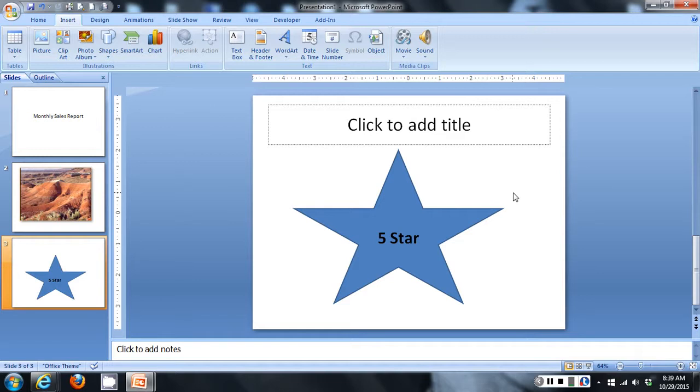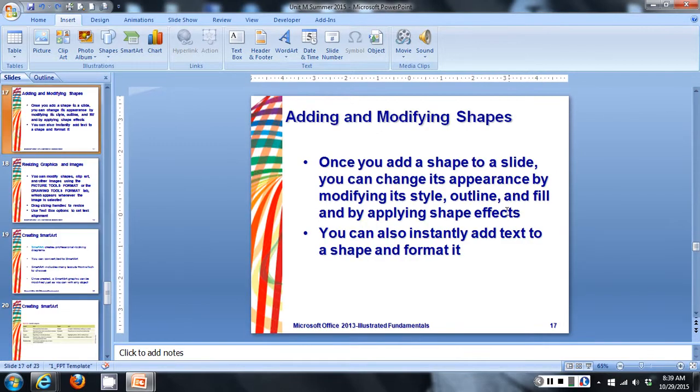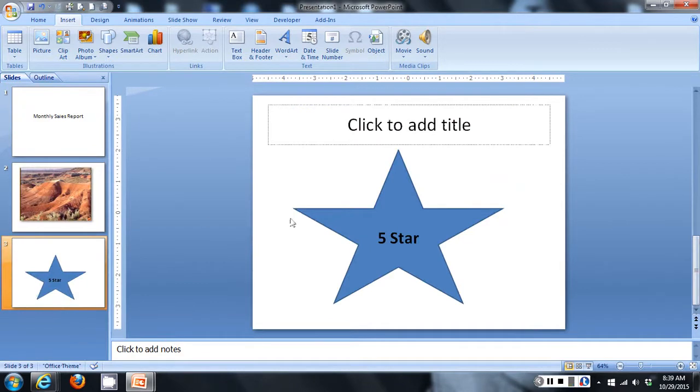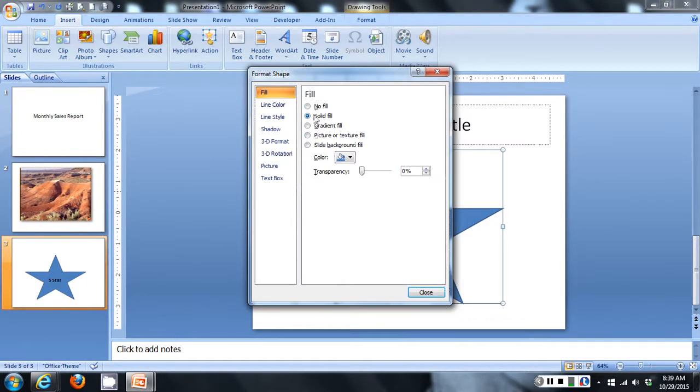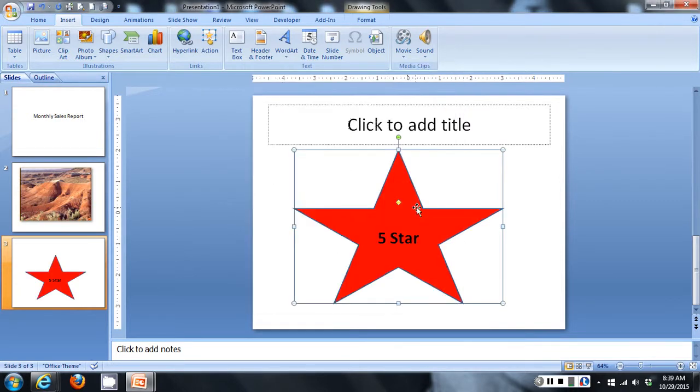So let's move back to our presentation. We have just a few more slides here. So we talked about adding and modifying shapes. We did that. One of the other things I will say on the shape is you can change the color. If I want to format the shape, the color fill, let's see, we have a solid fill. The color is just light blue. Well, what if I like red? Okay, so now I've changed it to red.